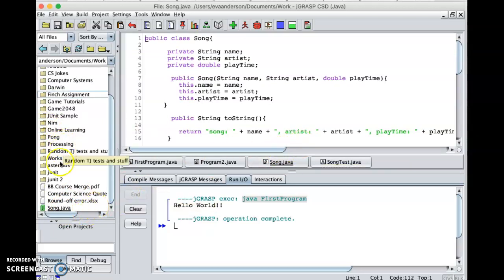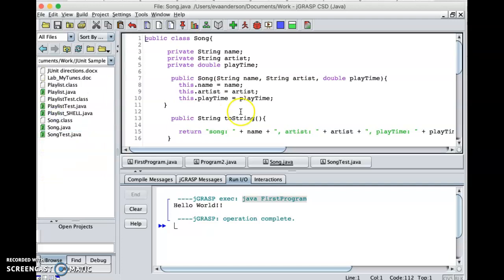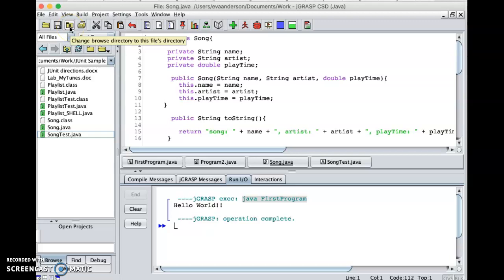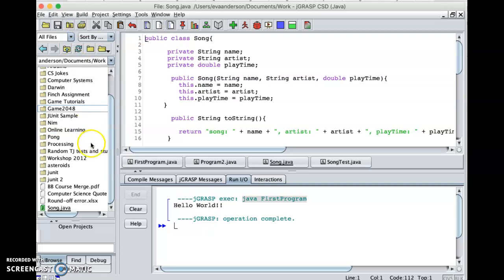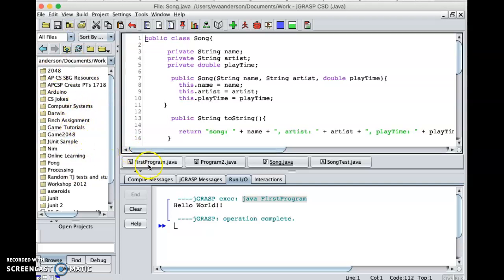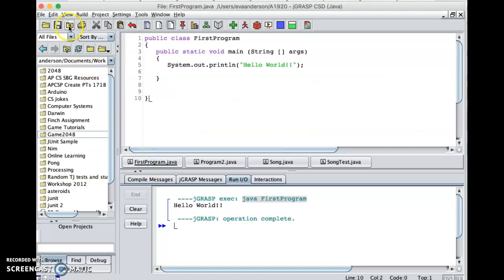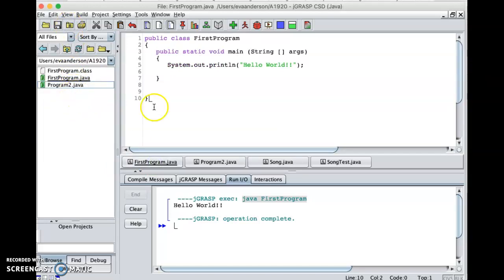But I'm going to show you a trick as well. So remember I was in this one. This is not the same song. If you're in a program and you're like, wait, so it's not this one? Well, where is it? Two ways you can find out. One, you can look up here and you can see that this folder is not the same. But a quicker way is to hit this B button right here. Change browser to this file's directory. So it will take you to it. So I've gone all over here to all these programs. If I go back to that first program I was in and I hit that B button, it takes me to that folder where that program is. So that's a really nice one to know.